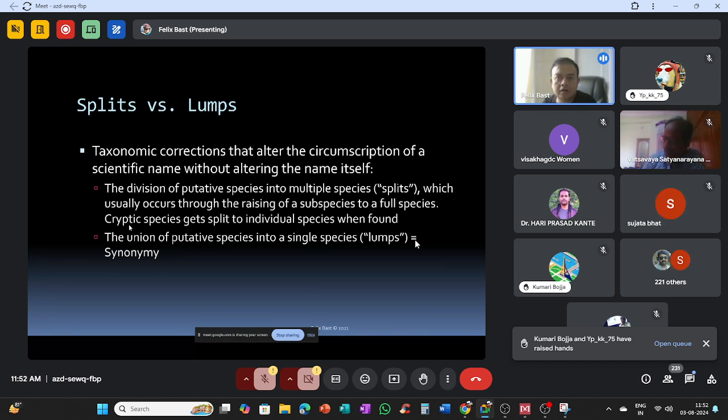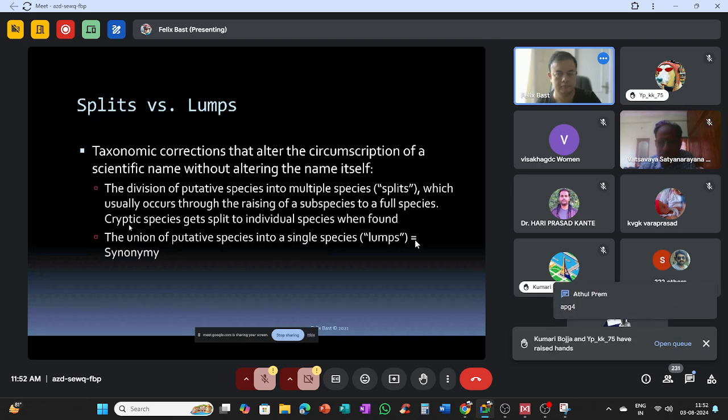So right now, the current code of nomenclature is what? Which code is in force? Can anyone tell me? In botanical systematics, which code is the latest code of nomenclature? Anyone can unmute and speak. Is all well? Are you able to hear me?